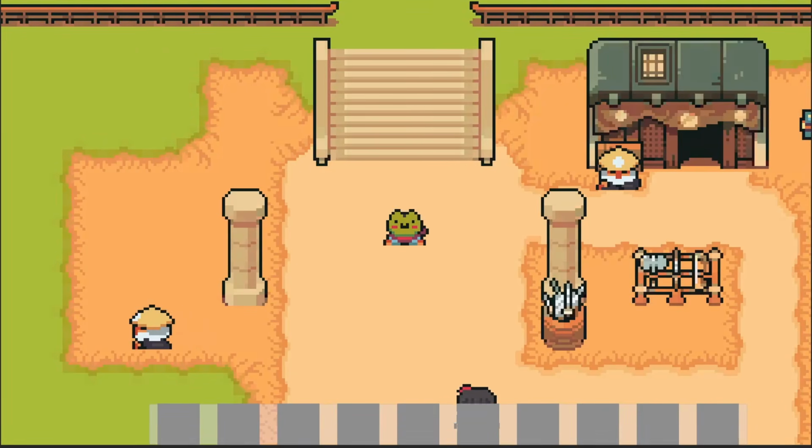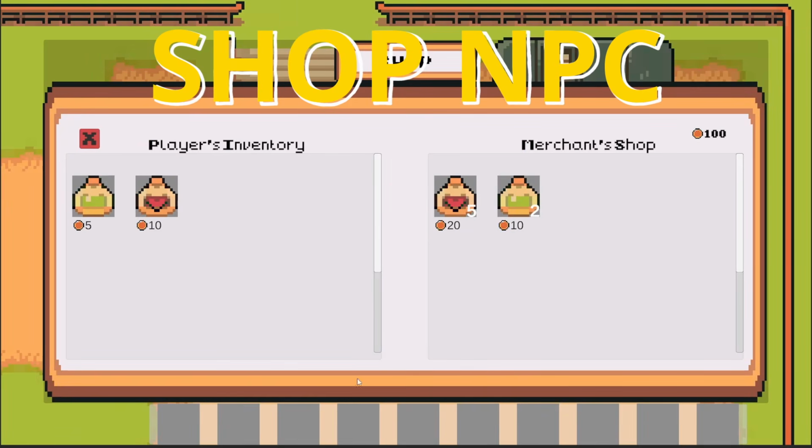By the end of this video, when we walk up to our shop NPC, we'll see our shop stock appearing in our shop UI, as well as our player's inventory. But we'll get the buying and selling done in the next video, as there's a lot of code for this one. Let's check it out.